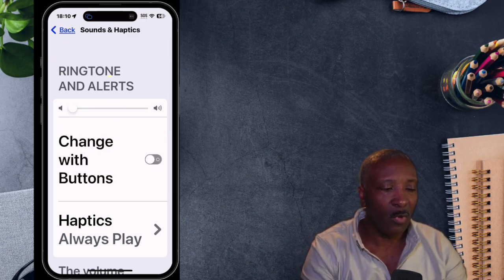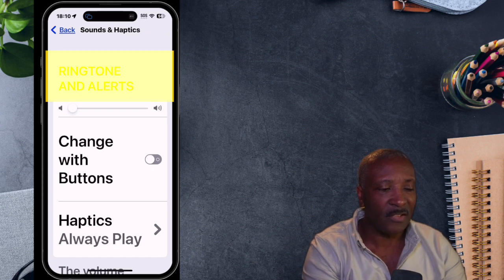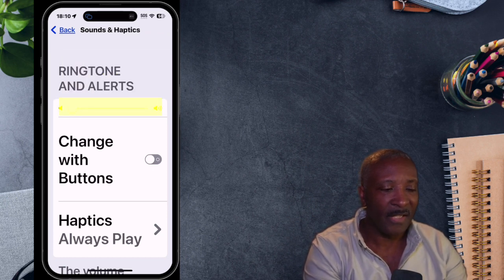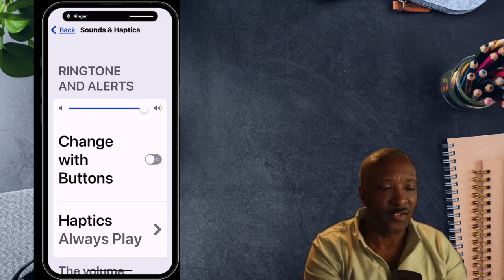Now you're going to want to go to where it says ringtone and alerts. And here you just simply take your finger, put it on the screen, and drag it to the volume that you want it to be.